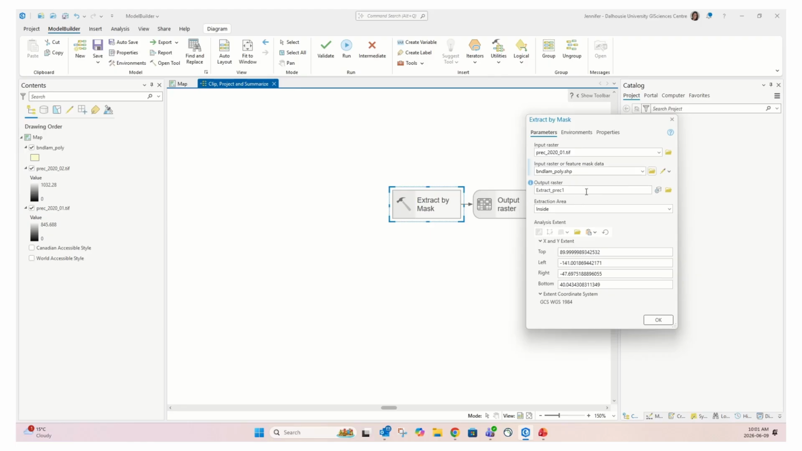For our output raster, I'm going to get rid of what's there, and I'm going to type in PREC underscore 2020 underscore 01 underscore clip. So again, I know which file I'm working with and the fact that it's the clipped version. And again, I'm going to keep it all in lowercase. I'm going to leave the rest of the parameters as the default. So I'm only going to extract the data that's inside of this BND lam poly file. And here is the extent.